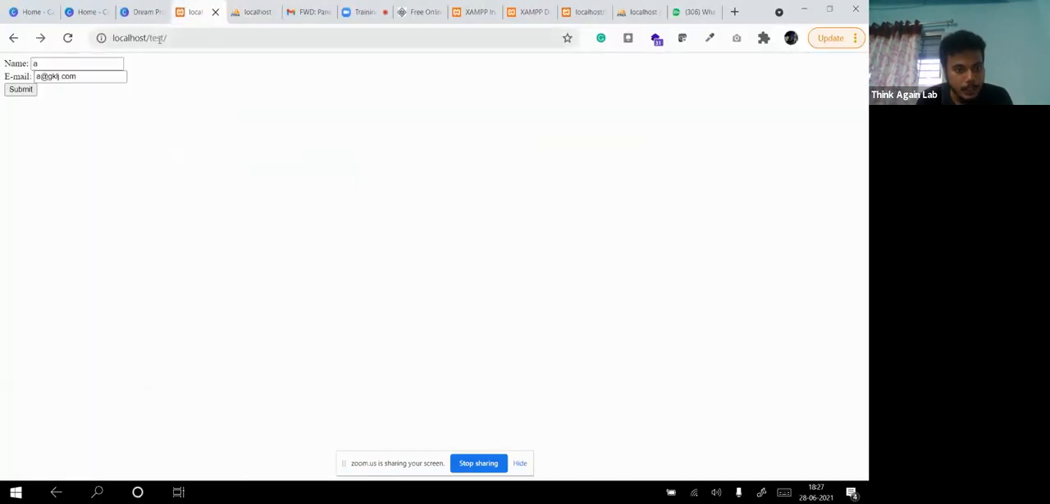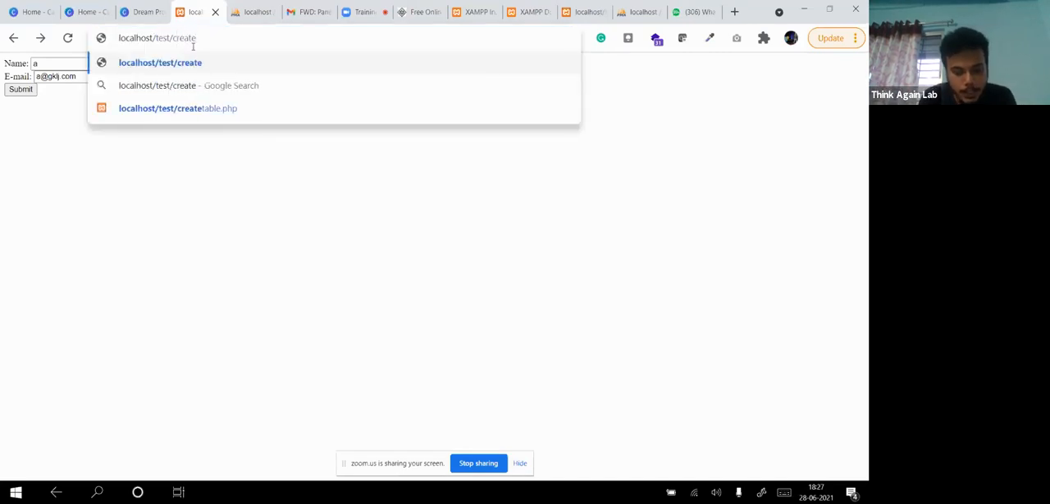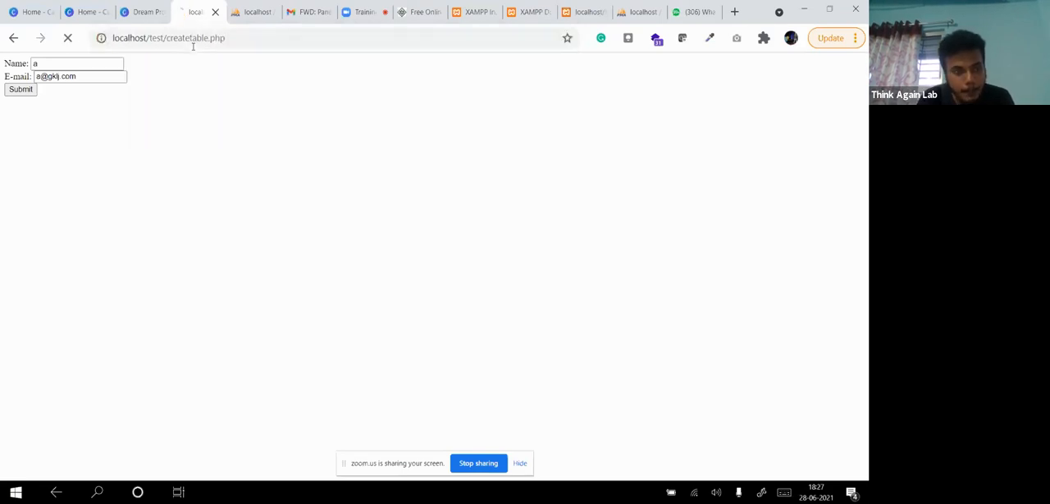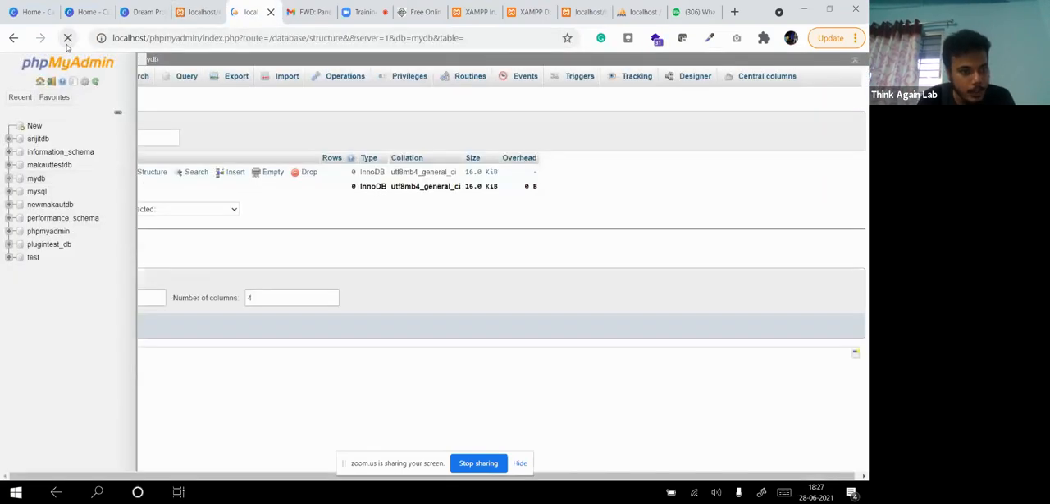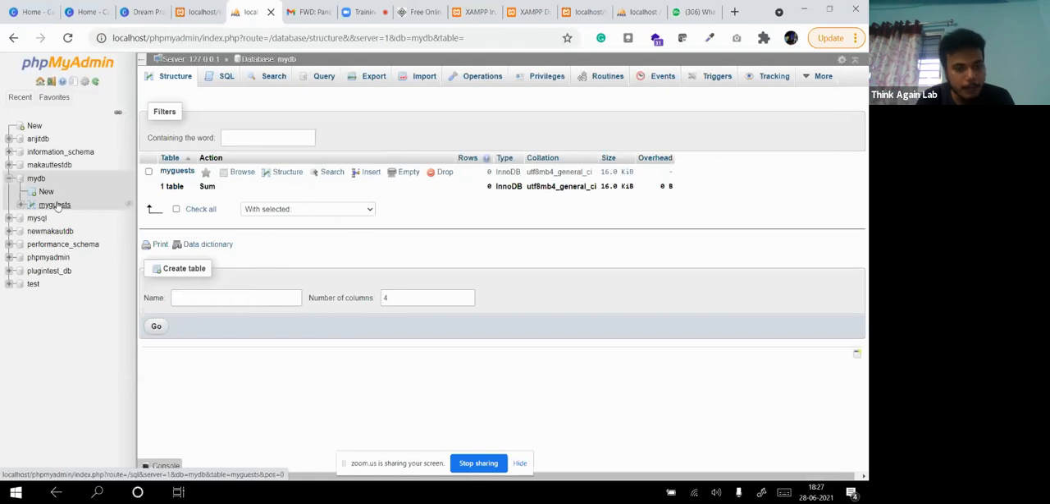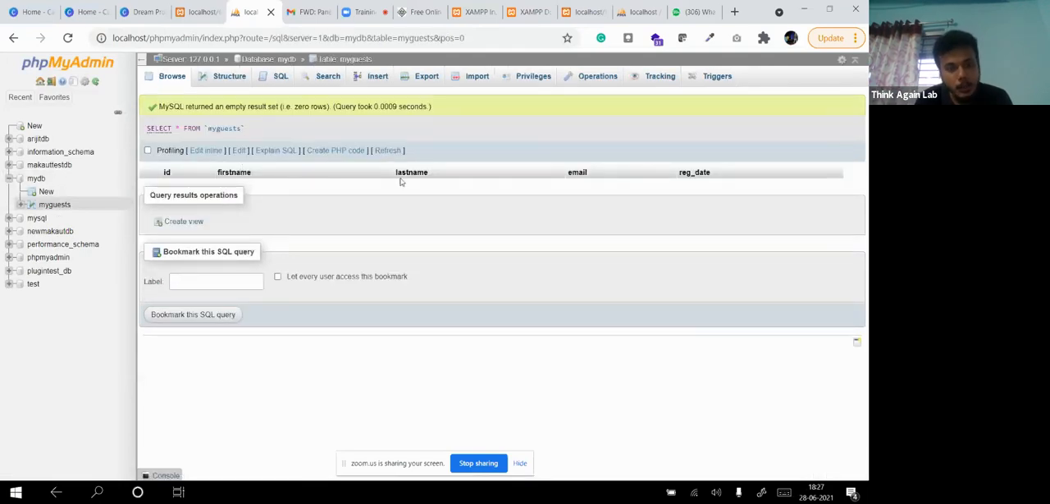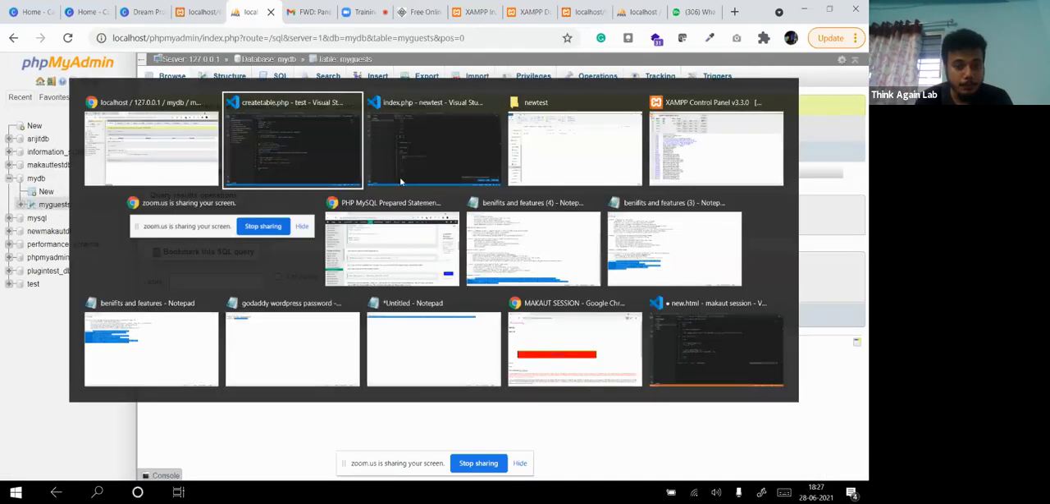So now let's run it. Create table page, create table dot php. Table my guest created successfully. Let's go and check whether we got the table or not. Yeah, so we got the table, and this table is created using PHP.